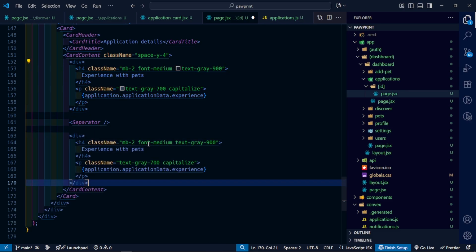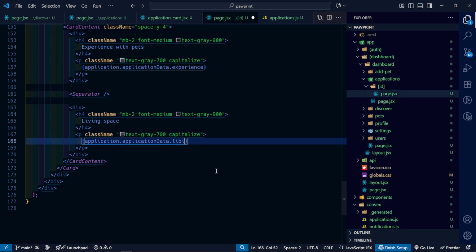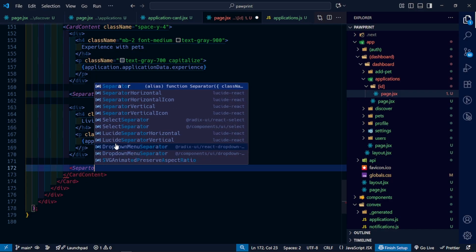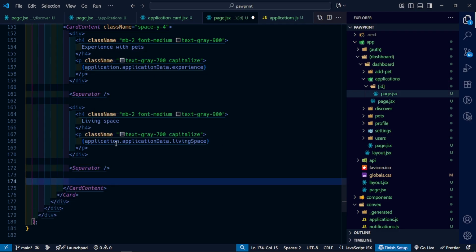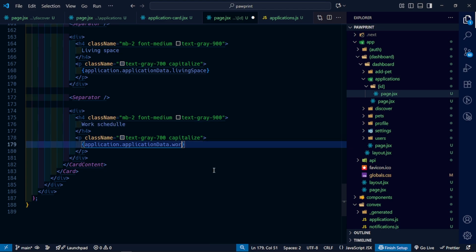And then below the separator, we're going to have another div, which we can simply copy. It's faster, so copy and paste. This one is going to say living space. And then right here, we're going to say living space, just like that. And then once again, below this, have a separator. And then we're going to paste in the div one more time. This one is now going to say work schedule. And then this is going to say work schedule, like so.